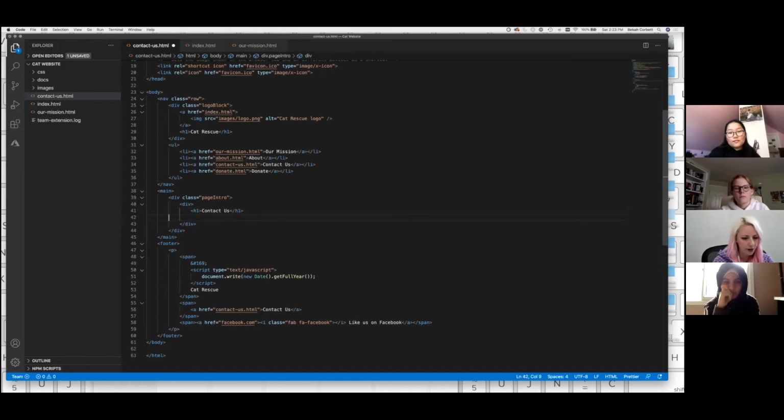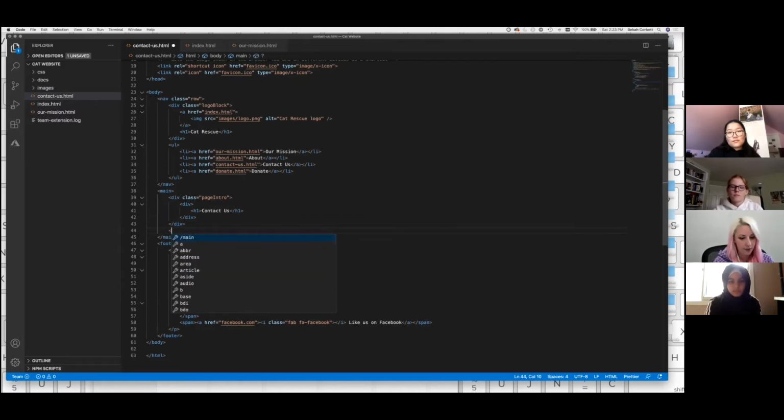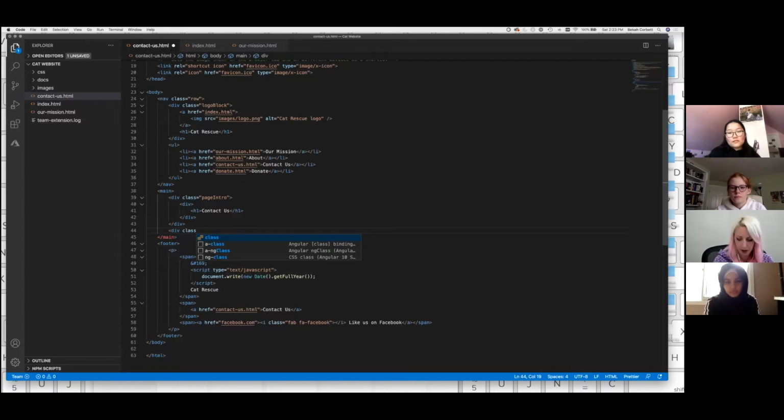So I'm going to create a new section for this under my div that says page intro. And I'm going to use another div. And this one, I'm going to give it the class content block.